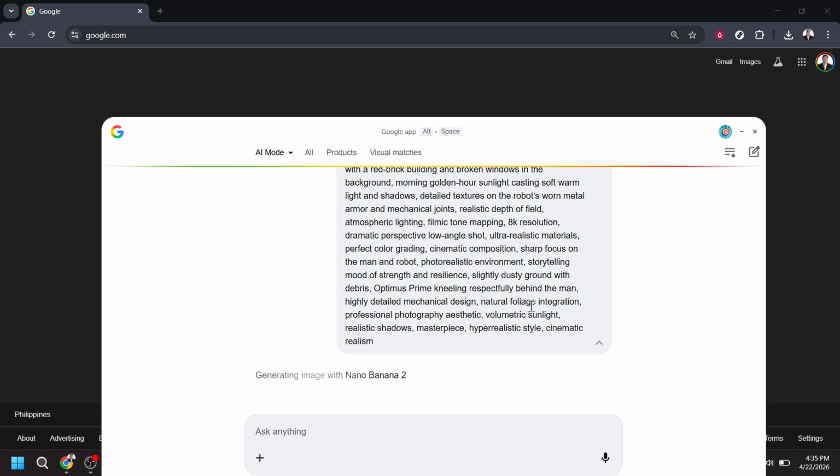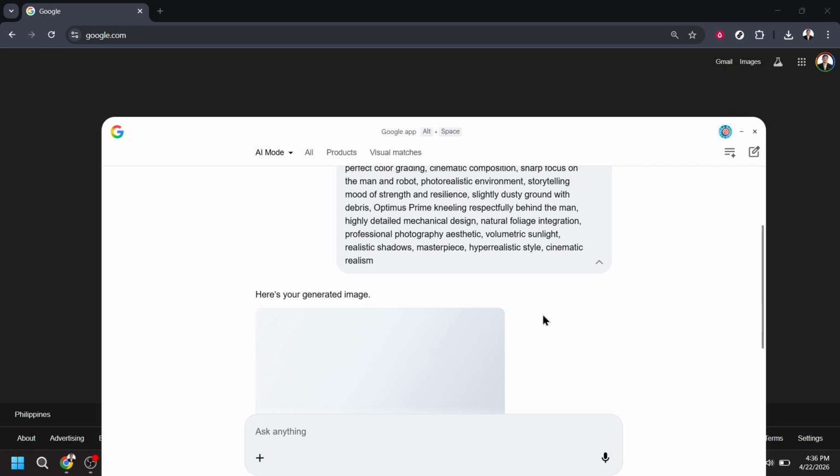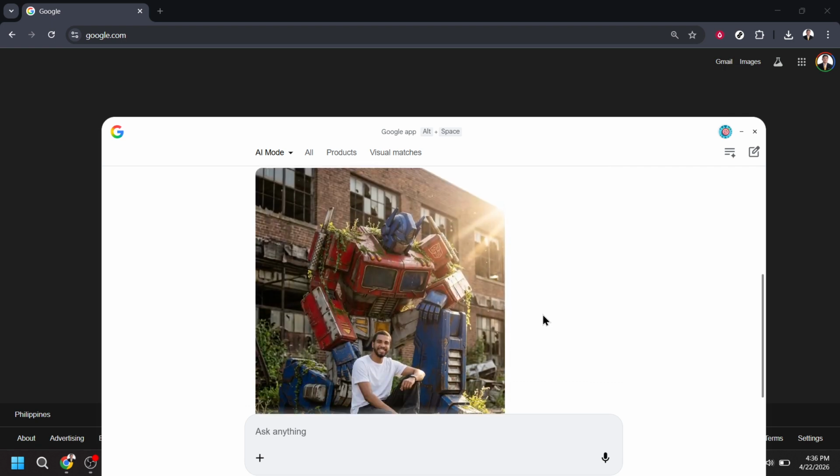If the first output isn't exactly what you imagined, small prompt tweaks, like adjusting the lighting, angle, or mood, can steer the results closer to your vision. And that's it. Upload your reference with the plus sign, write a clear, detailed prompt, press Enter, and let Gemini create your Optimus Prime scene with cinematic realism.